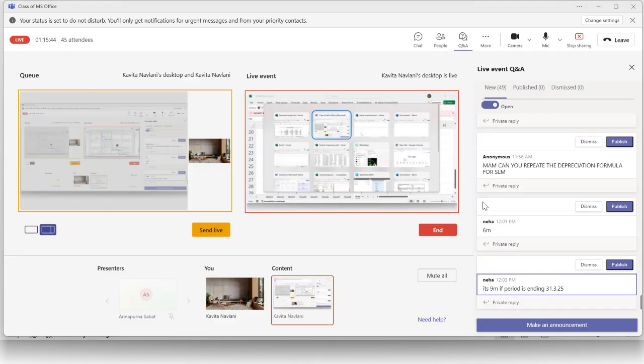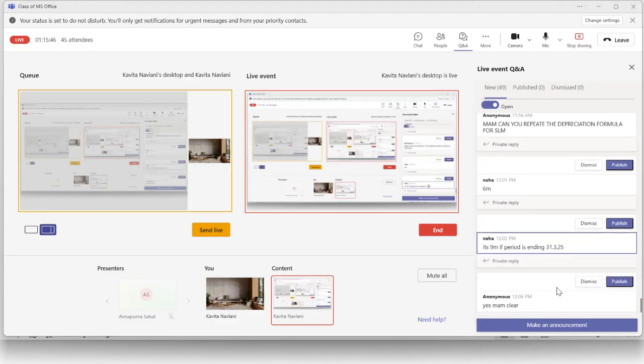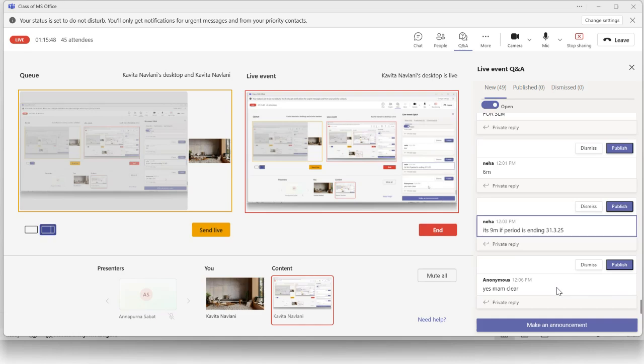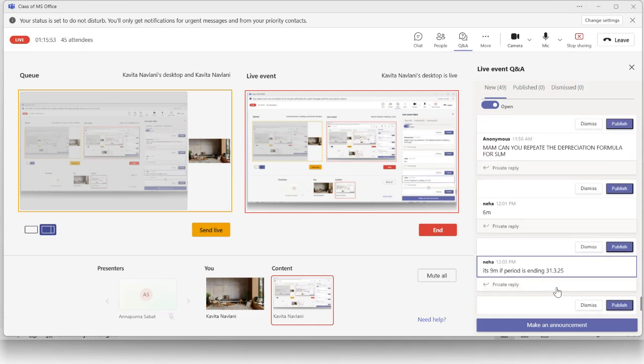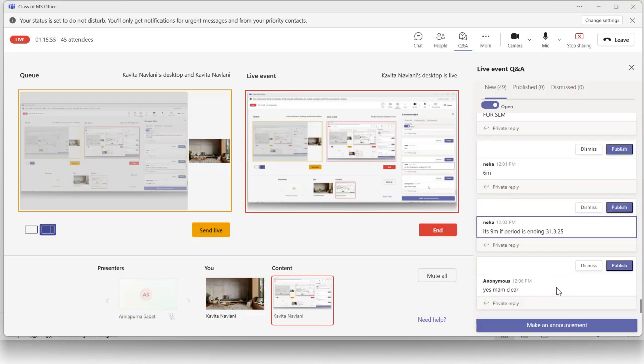Is it clear? Should I move for the next? Depreciation analysis is clear. Depreciation analysis is completed now. Should I move for the next?